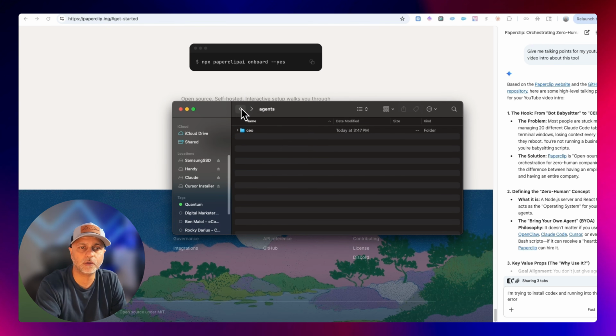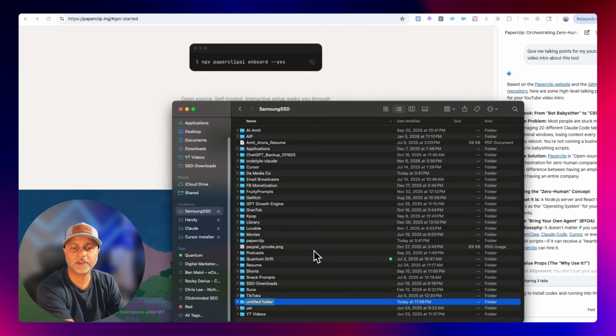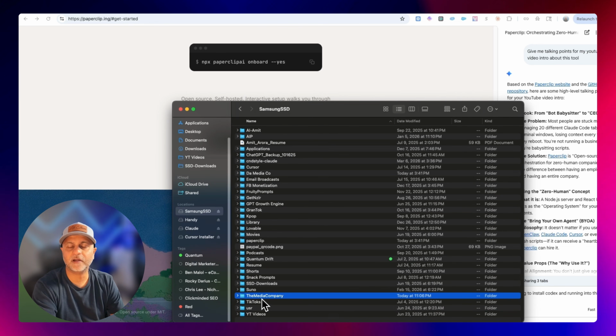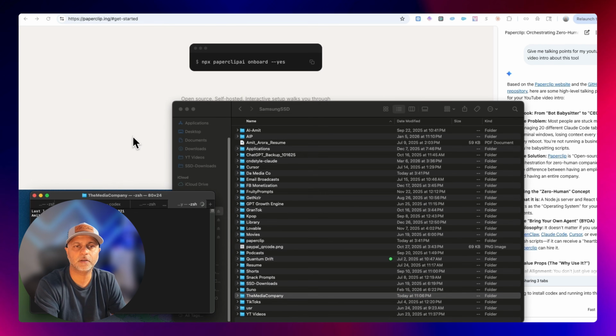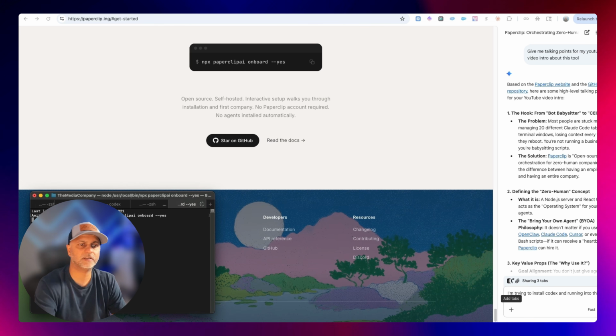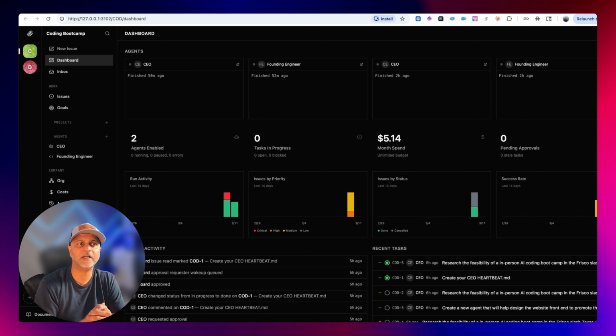So what we're going to do is let's go ahead and create a net new project, and we will give this a name. And then once you have that folder created, you can open that in terminal on your Mac. Let's now install Paperclip in that folder. So once you do that, it opens the Paperclip dashboard. And since I've already gone through that onboarding, I'm brought straight to my dashboard.